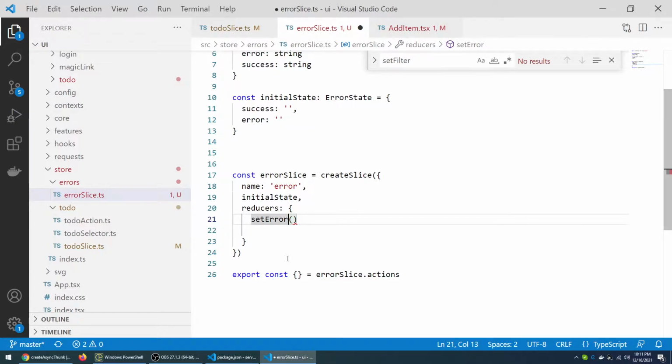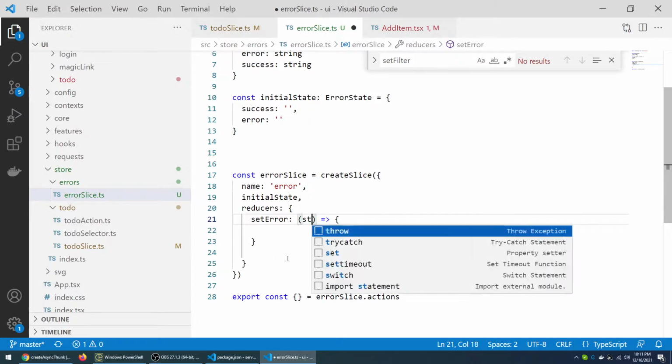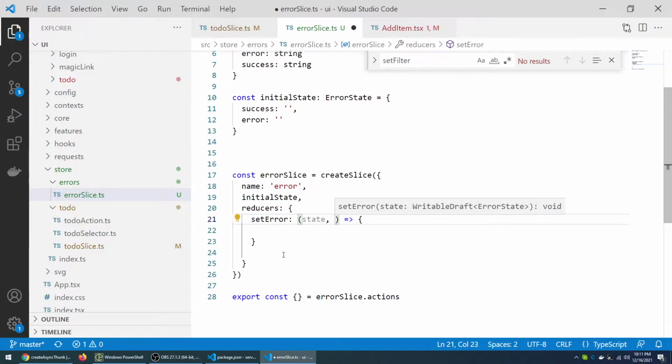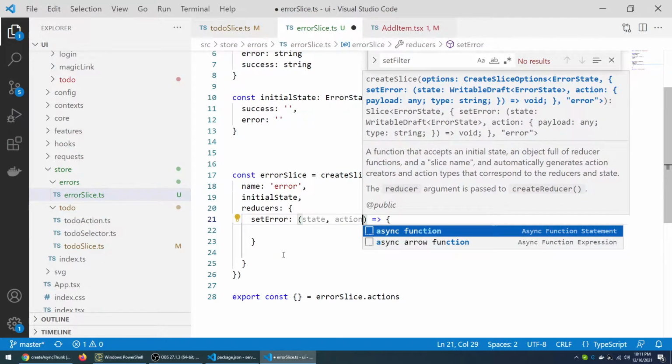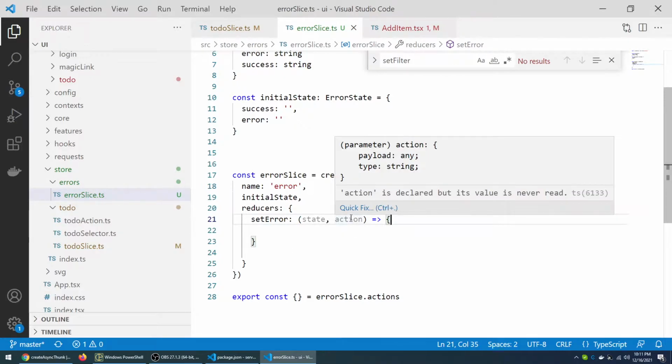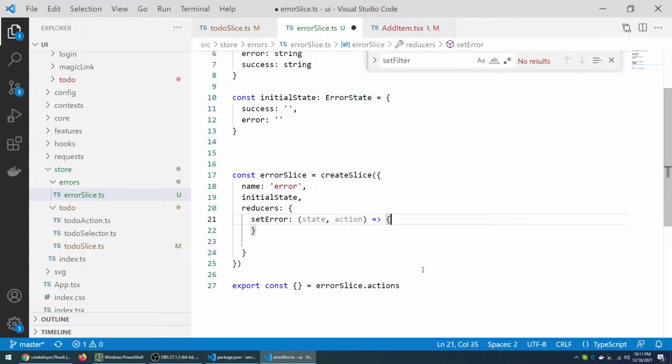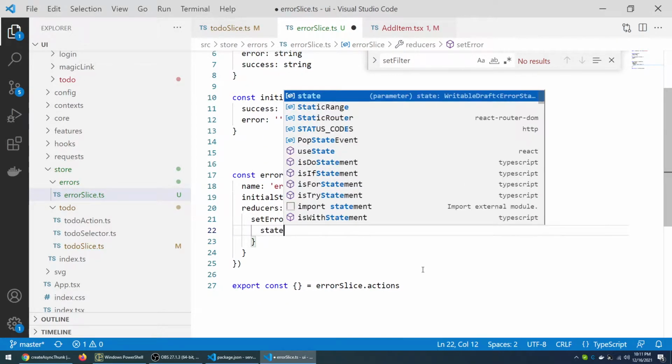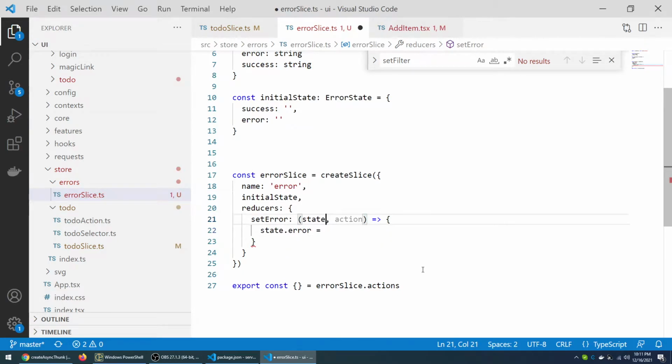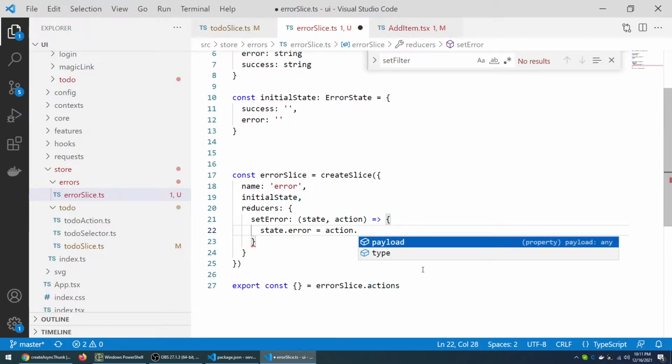and set error will take a few things. It will be a function and it will take state, which is a draft of the state, right? And action, and let's infer the types. Payload type is string, action is declared but its value is never read, parameter is payload, could be anything, and the type is string. Okay, so we've done that. Now state error is equal to action.payload.error.